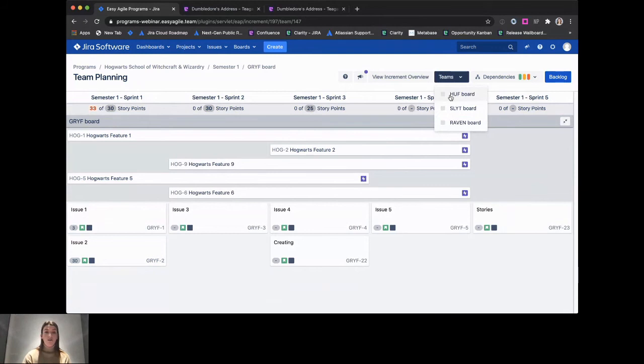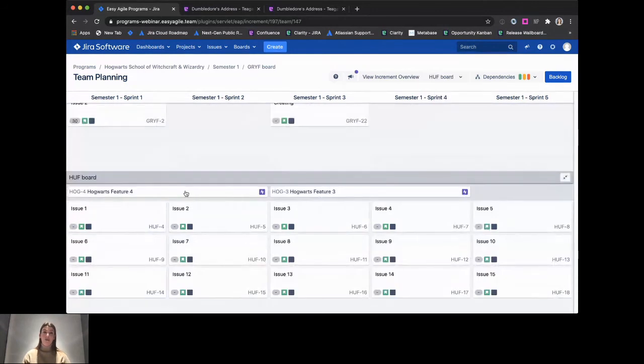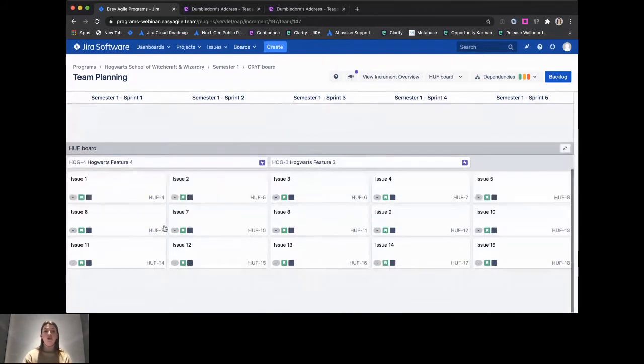I bring the Hufflepuff team into view. So I can see the features that the Hufflepuff team are responsible for delivering in this program increment and when the due date of those features exists. And I can also see all of the work that the Hufflepuff team have actually planned into their sprints. So it's really great to get that cross-team visibility in order to create and identify those dependencies.